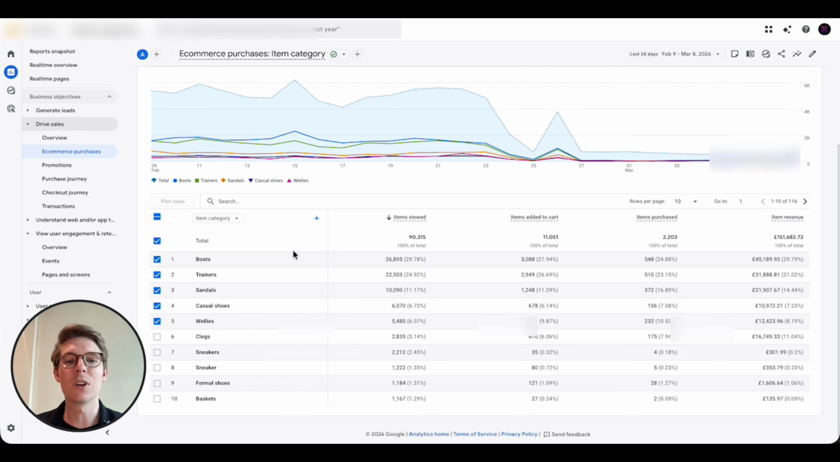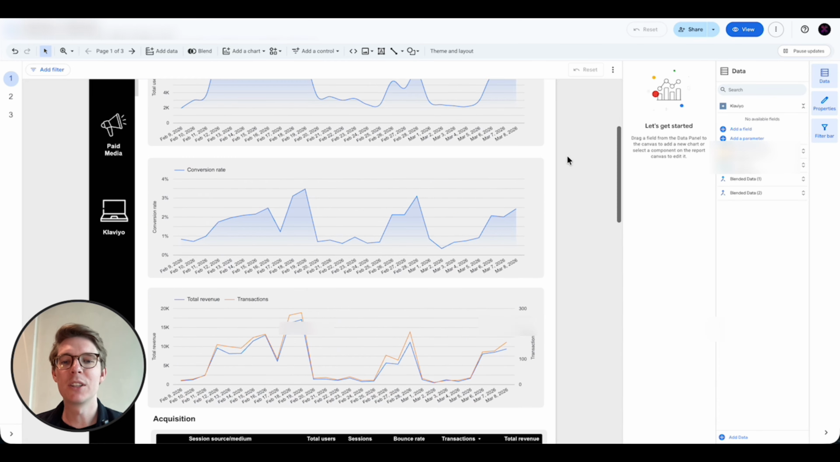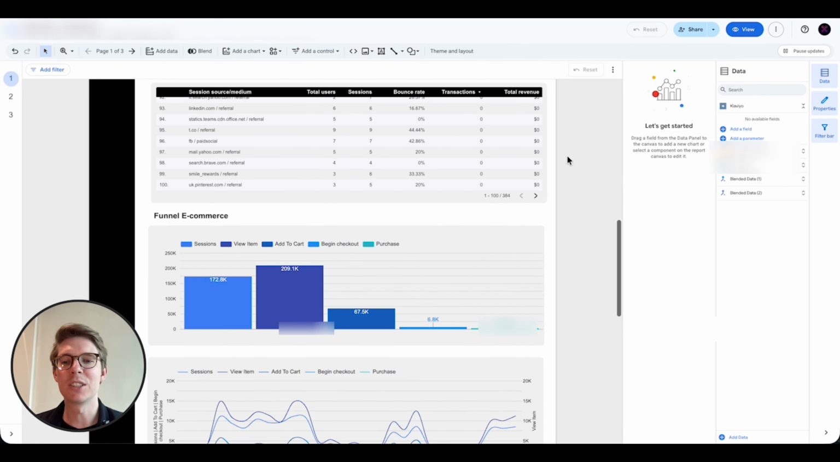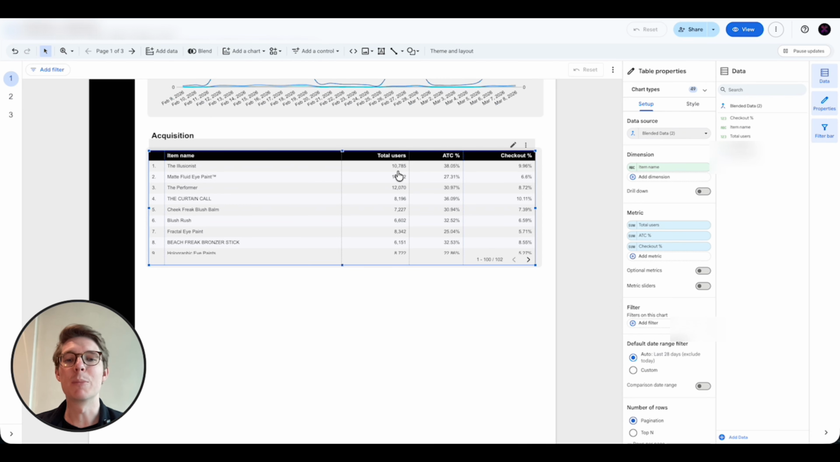GA4 has a good report on this, but it doesn't show percentages. So in Looker Studio, you can actually use BigQuery or data blends using the data from GA4 to go into a lot more detail. So here there's a report showing conversion rate and transactions over time. But here at the bottom, we have a report that shows the item names, the amount of users that are in that product view, and the percentage of times it has been added to cart or checked out.